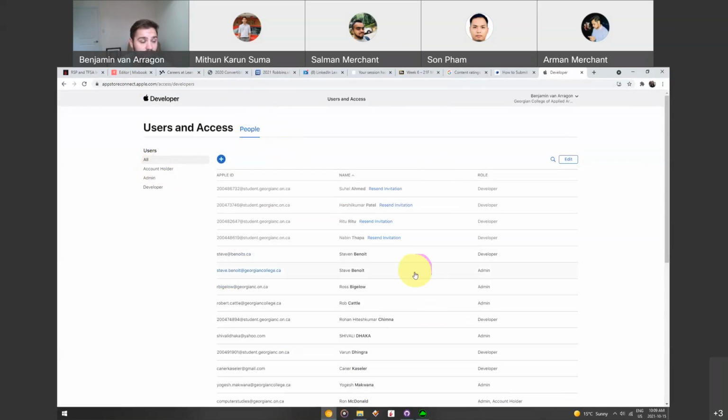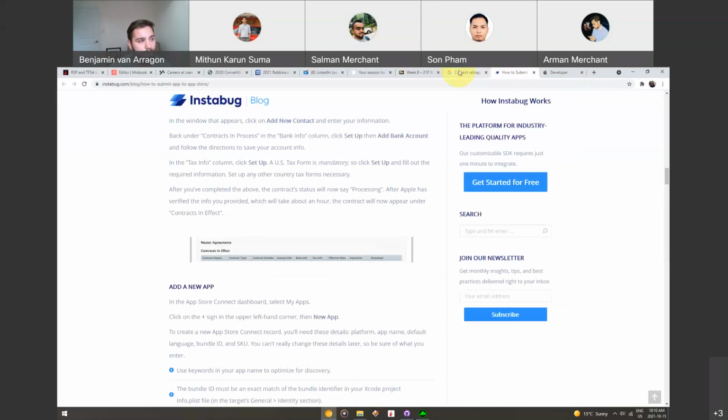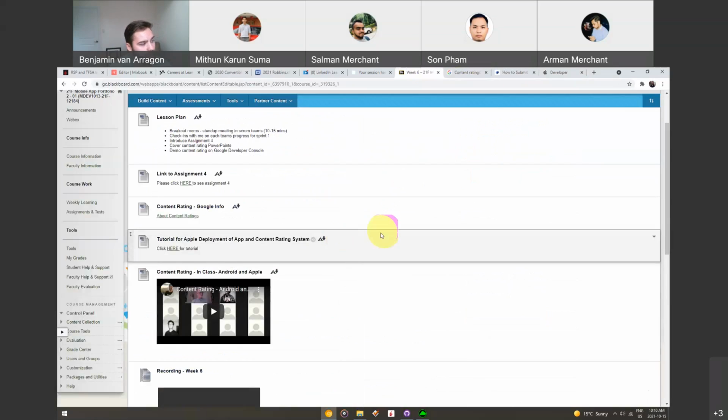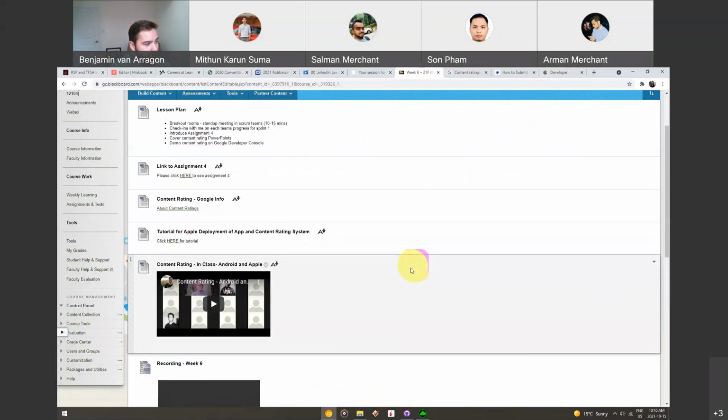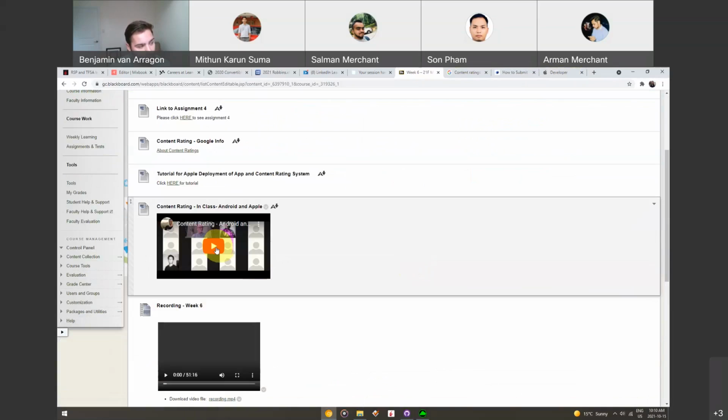For you guys who are doing the iOS deployment and have your own Apple developer accounts, you should be able to do that because I think only an account holder or an admin can sign the tax release forms and then begin to make an app on App Store Connect. So there's the tutorial for that there, but I actually can't show you a walkthrough because I don't have that account through Georgian.